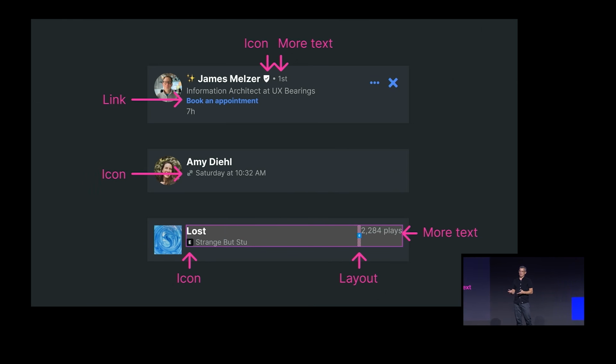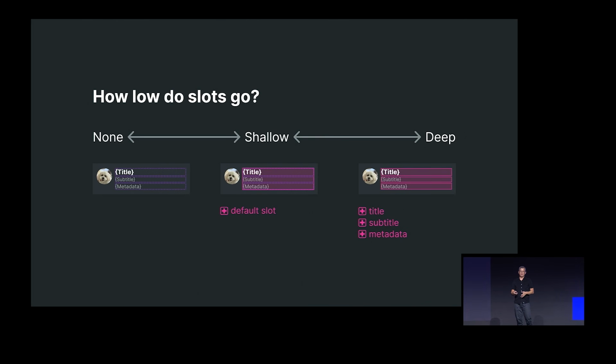Text may warrant slots too. And so as you think about how low your slots go into your components, that none part of the spectrum really isn't acceptable anymore. We're going to need to do stuff to position things near our titles, subtitles, and metadata. So do you go shallow and just put all those text elements inside a default slot? Or do you go even deeper and start making slots for each one of those things? Now, that's pretty complicated, right? It's also kind of scary.